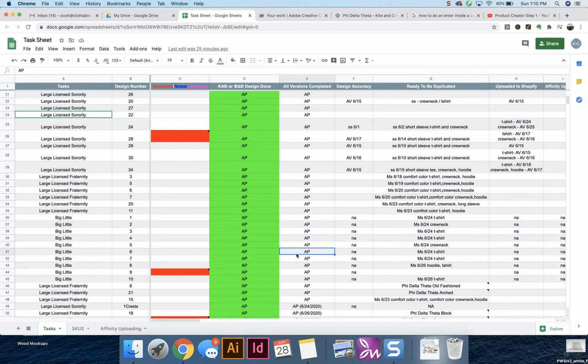Okay, so now we're going to dive into how the task sheet works. This is kind of like the motherboard of how everything operates. This is the place that you go to figure out what needs to be done that day, to get a bearing on where everything is, what notifications might have popped up, and how you can communicate with us if there's a problem, things like that.